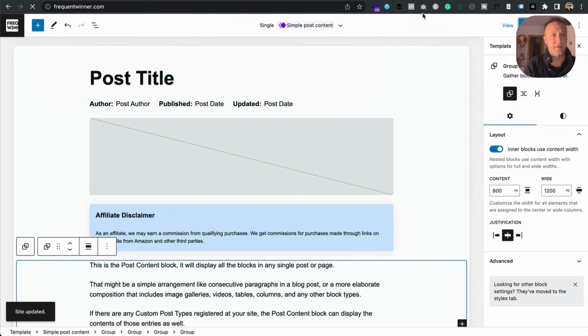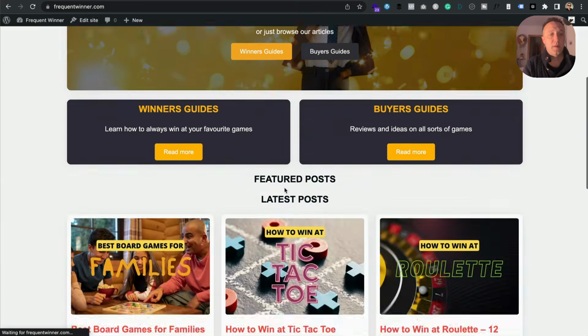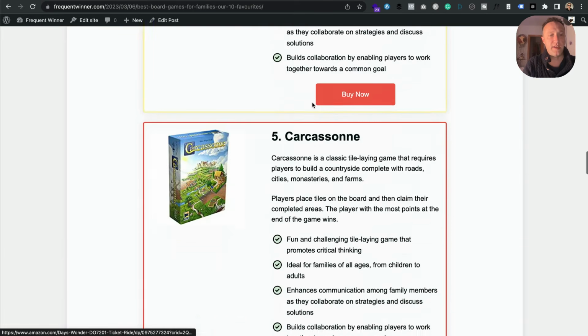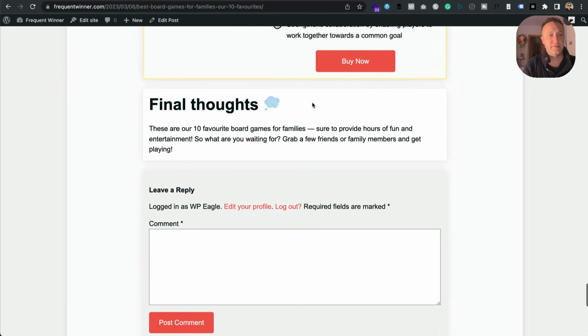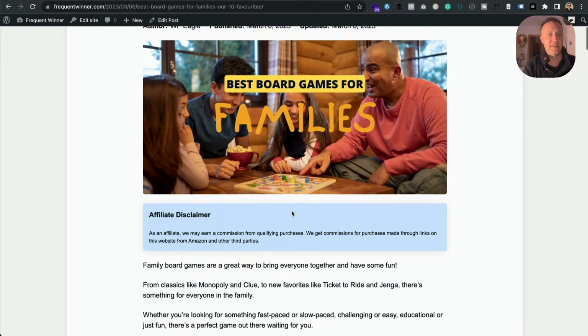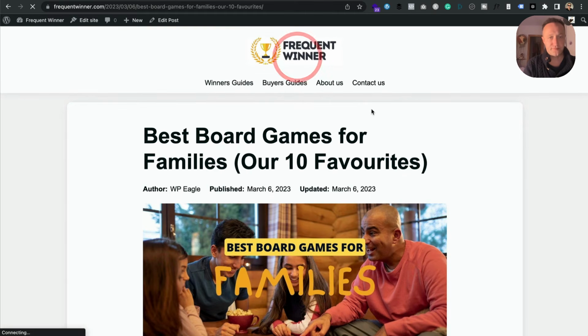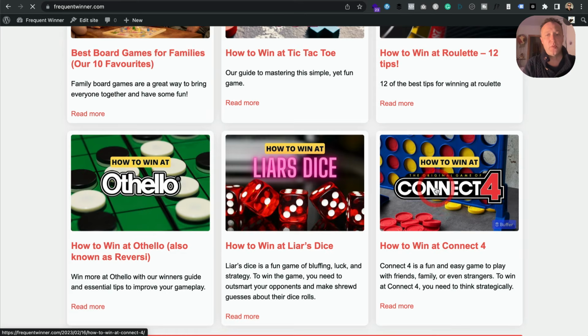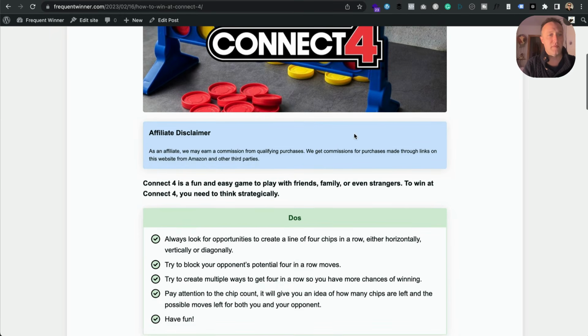Let's go and check that out. So here's our board games for families, and yeah, if we scroll down, the author box is gone, and the affiliate disclaimer is in a lovely blue. If we check one of the other previous posts, like how to win at Connect 4, it's blue here too.